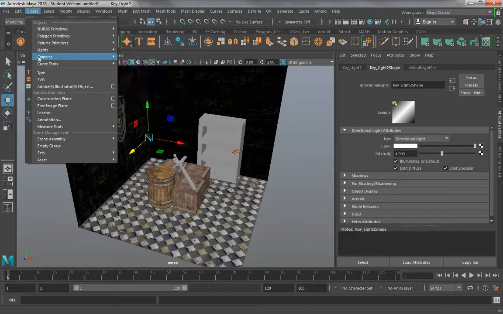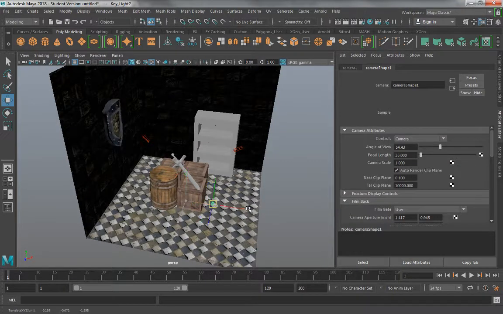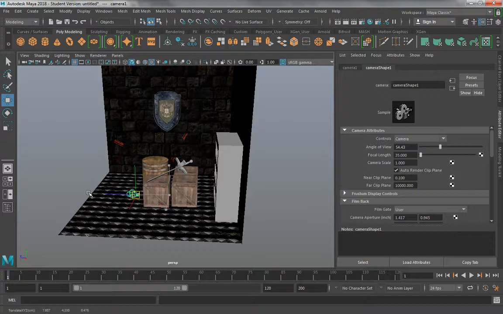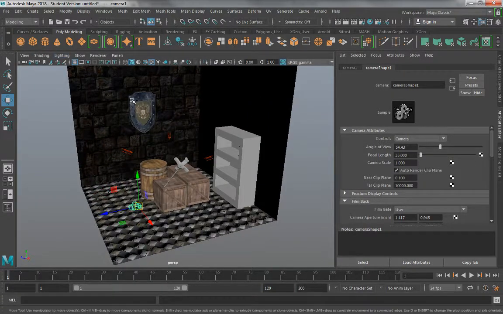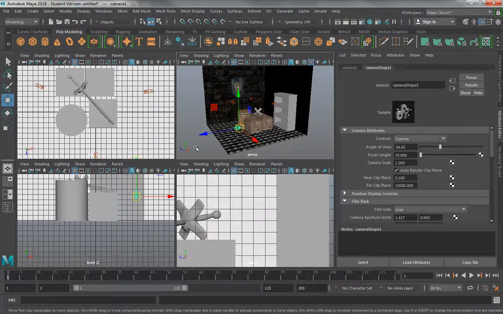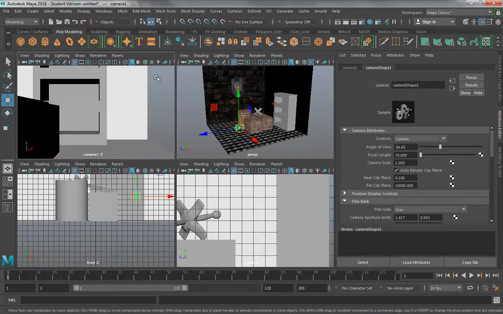We're going to go create and create camera. And now with our camera, I'm going to go ahead and bring this over, and I'm going to show you something really quickly. I'm going to go into my 4-point view here, 4 viewport panel view, and in my top view, because I don't really need my top view that much, I'm going to go to my panel, perspective, and switch this to camera 1.